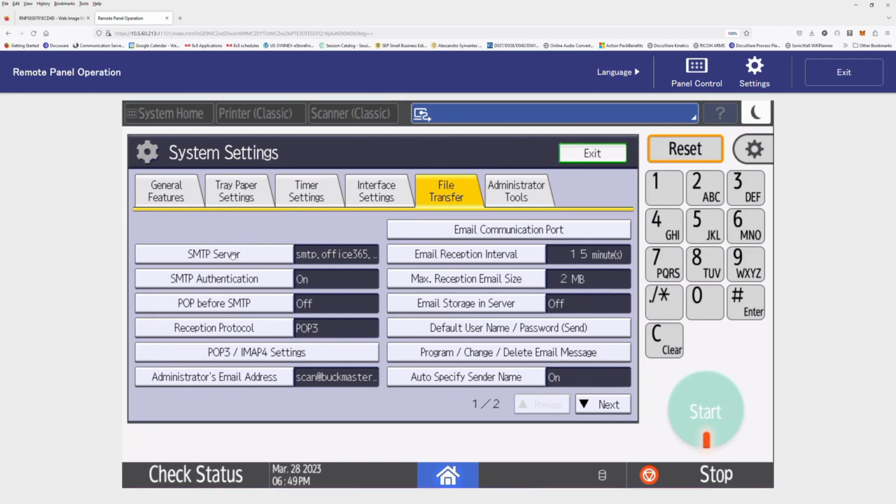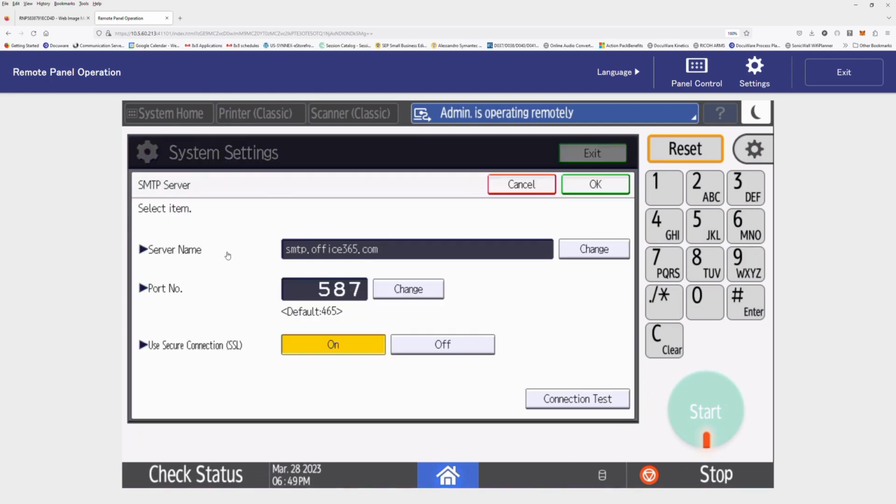Ultimately, you'd want to go to SMTP server here, select on that, enter in your server name and port number for your specific email provider. This can vary depending on what your email provider is. You'd want to consult with them to verify the correct settings. For Office 365, these are the correct settings. So smtp.office365.com, port 587, and use secure connection SSL on.